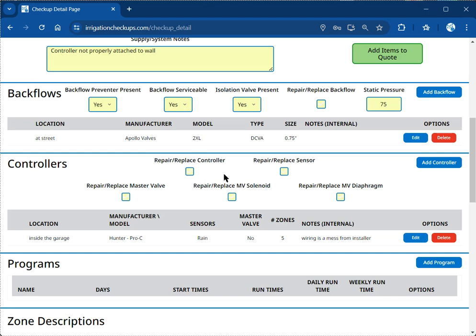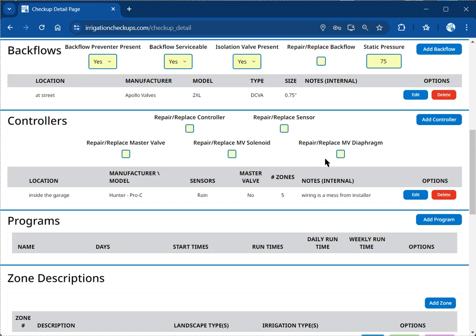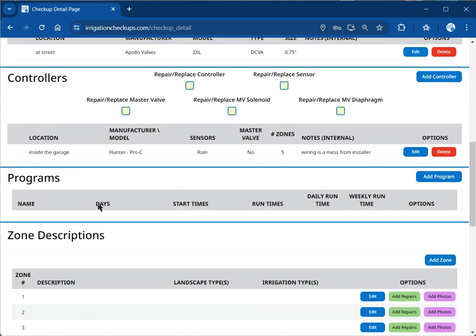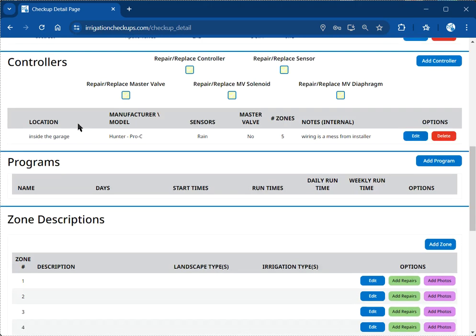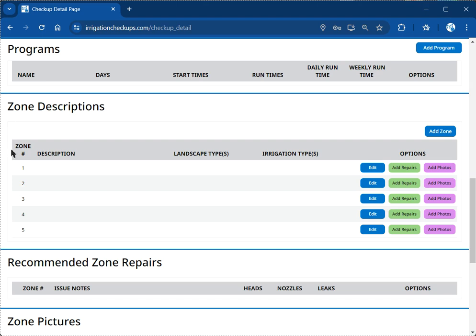Do we need to repair this controller, sensor, master valve? Does the master valve solenoid or diaphragm need to be replaced? Those are all call outs that you can just quickly check off. And before going into storing the timer programming, I just want to scroll down and show that in the zone descriptions, we had entered that there were 5 zones tied to this controller. So 5 zones were created in the system.